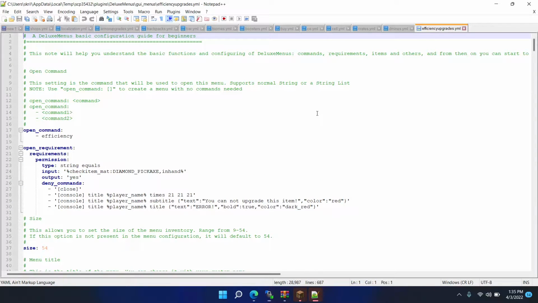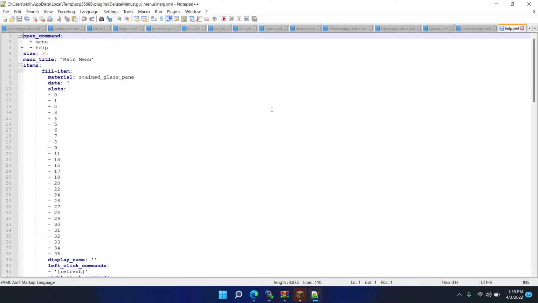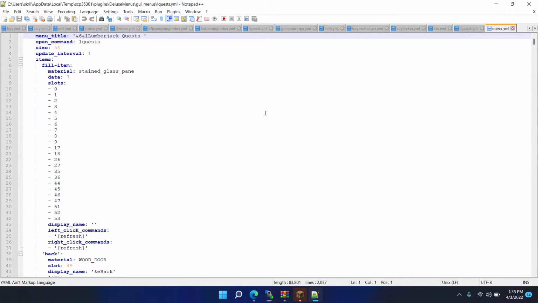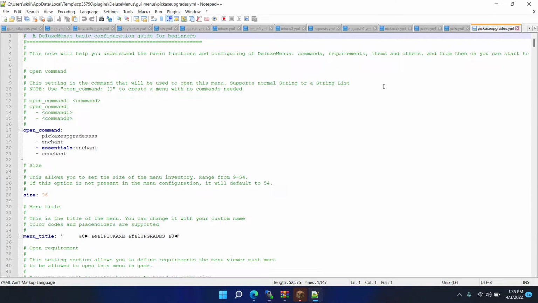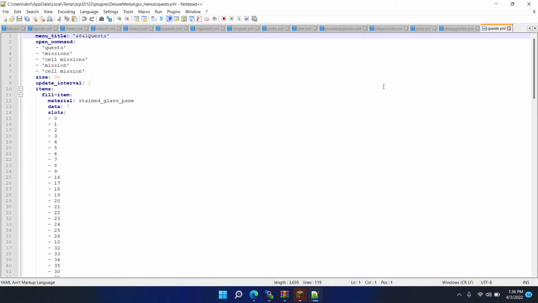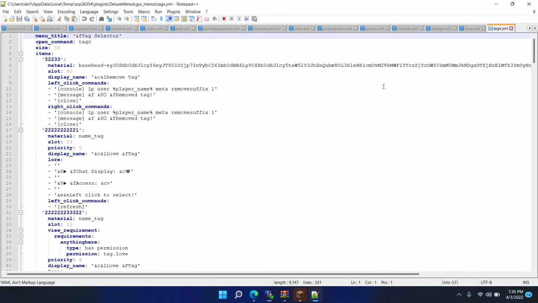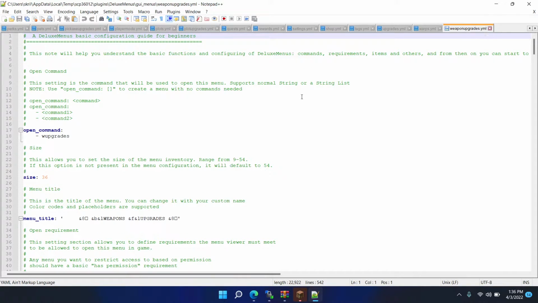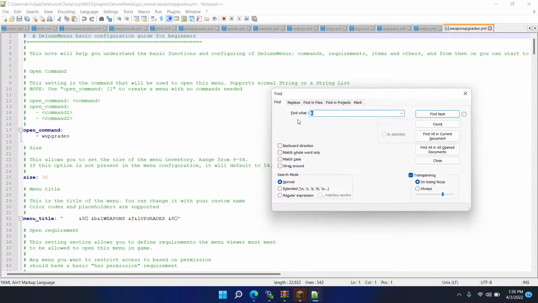Now, the reason I'm doing this is because Notepad++ allows me to do everything much faster. So after all of these files open up, you wanna go Ctrl F, and then replace, and then you wanna do the same thing. So instead of shards, I wanna change it to tokens, and I wanna do replace all in all open documents.